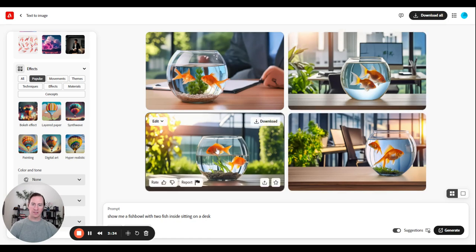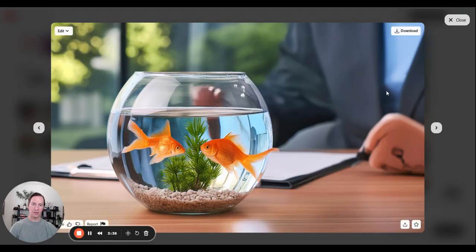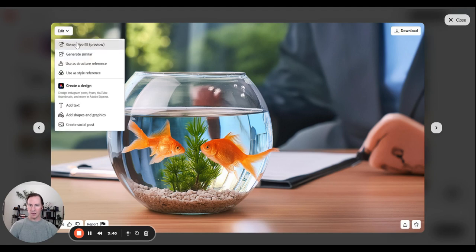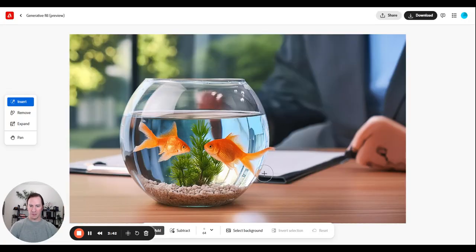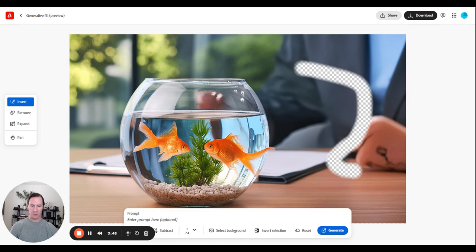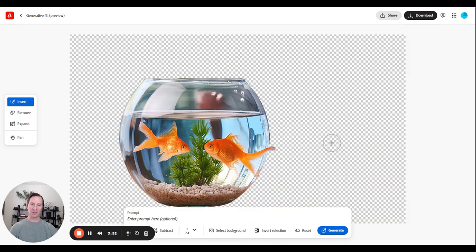All right, this guy's kind of out of the water here. These two are in the water. Let's go ahead and use this one. So I'm going to come in here and let's generate some additional content in the background. So, pay no attention to that. Let's go ahead and get rid of the background.